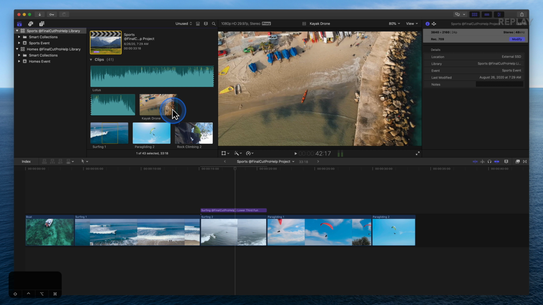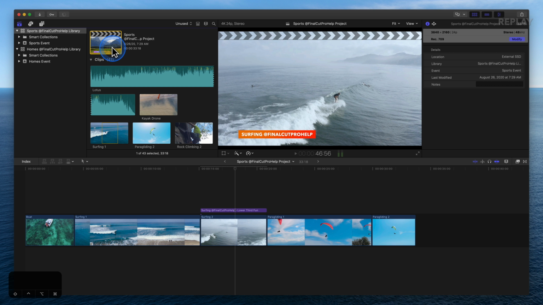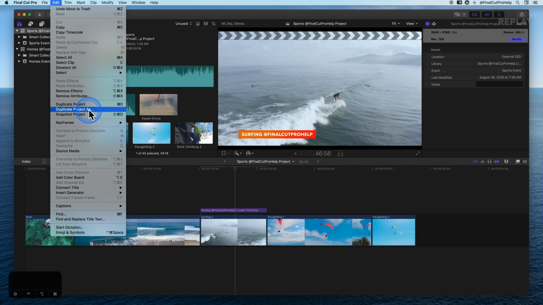So instead of creating a new project, calling it vertical, setting the alignment, copying, pasting all these clips in. That's what you had to do before. What we can now do is just right click or control click on the project. You can also select it and go up to the edit menu. And there's a new duplicate project as option. Before you had duplicate project and duplicate a snapshot. Now we just have snapshot, which does the same thing as duplicate a snapshot.